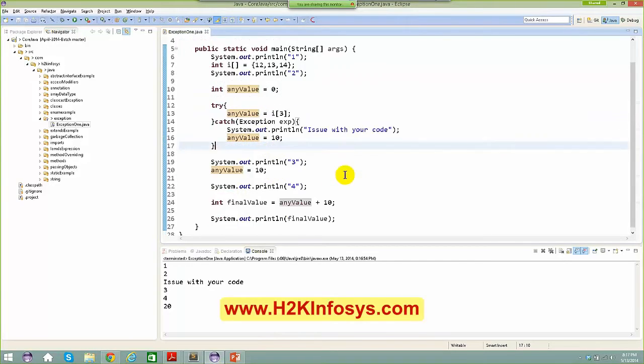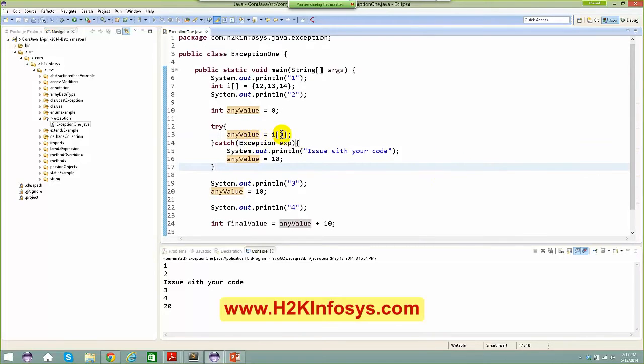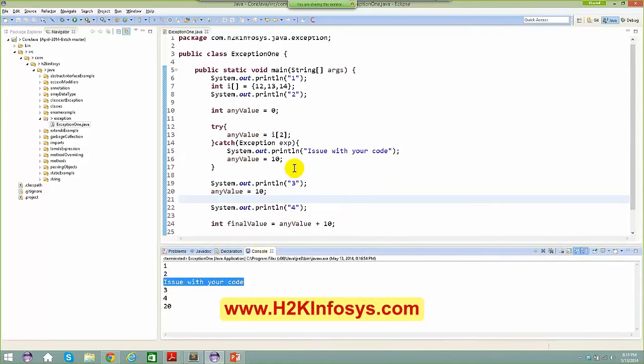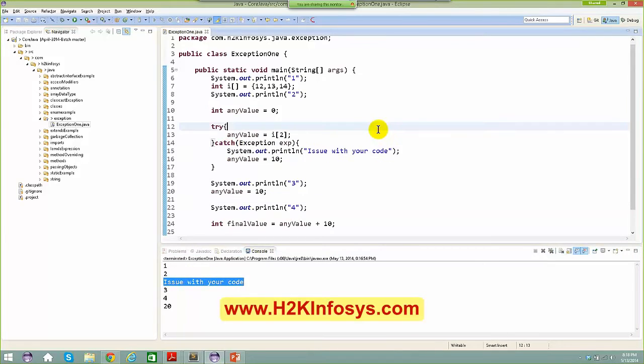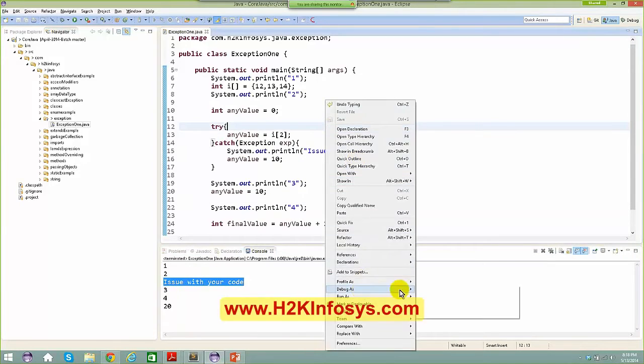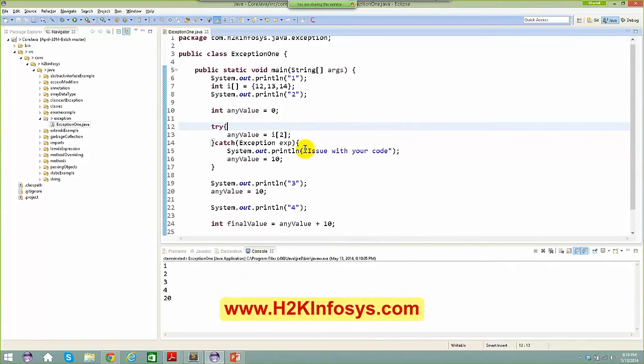All right, now if I just say 2 here, right click. Now if you can see, at this point of time I'm getting "issue with your code." That means it is coming to the catch block. So right click, run as Java application. Now it is not even coming to the catch block. Reason: I'm trying to access my i of 2, which is your 0, 1 and 2. So everything is good with me.